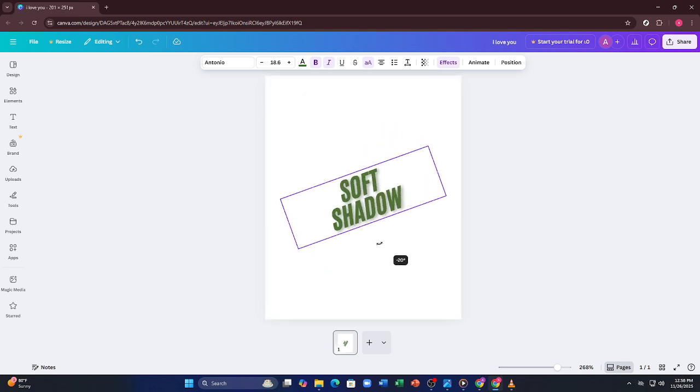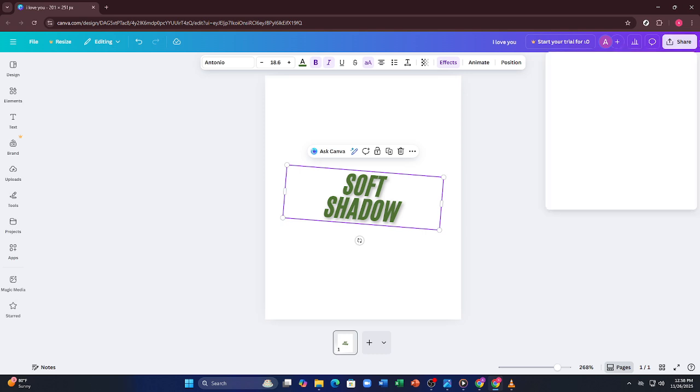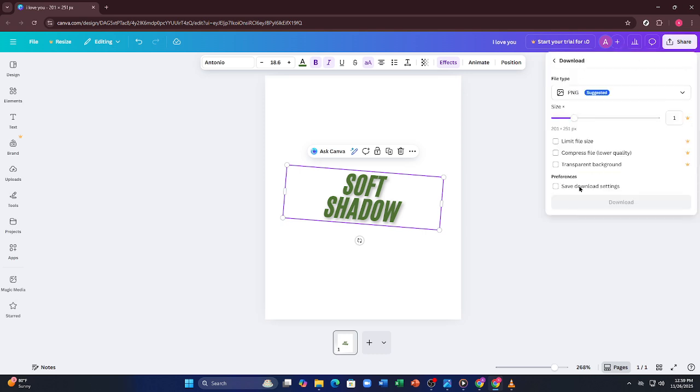After flipping, your text might shift a little, so just drag it back into place. You can nudge it with your arrow keys if you want that clean alignment.